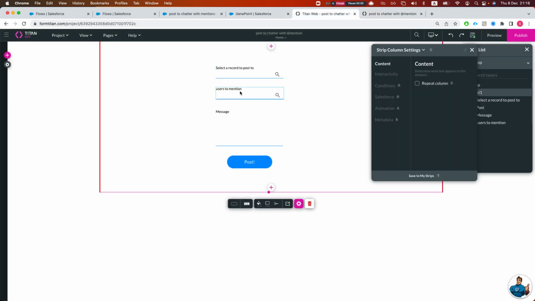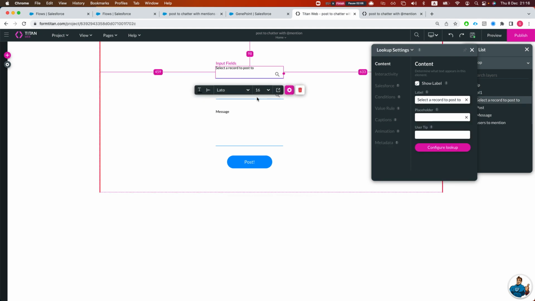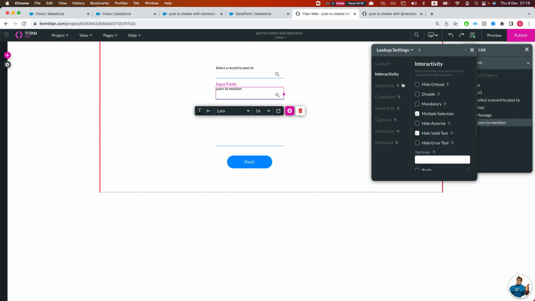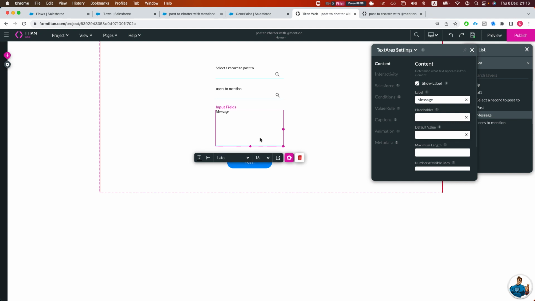So I have here two lookups, one for the account record, in this instance, could be anything, and this one is for users. You could do it with groups as well. And on this lookup, I enabled multiple selection. Again, this is just a use case, showing you can do it in a completely dynamic way. If you need to do it statically, it's much easier. If you want to mention a single user each time, it's much easier than this. And then we got that message.